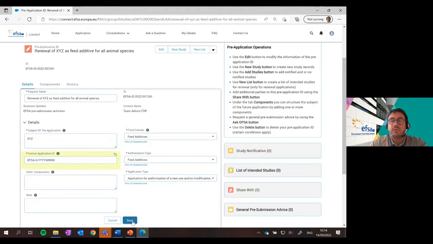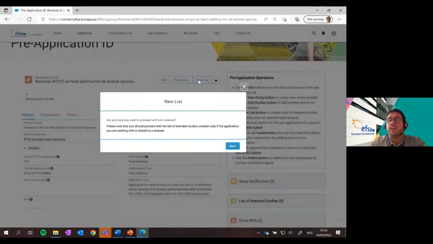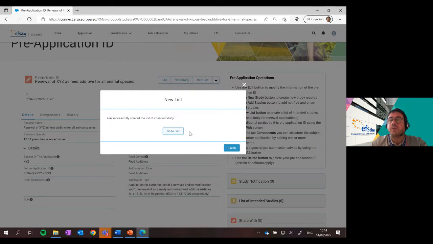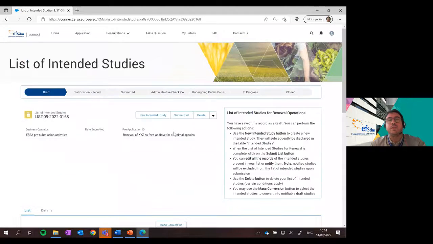You save, and then you are ready to create a list of intended studies. Follow the indication of the system, and in this way, you can go directly to the list. Indeed, the system immediately creates a page dedicated to the list of intended studies.